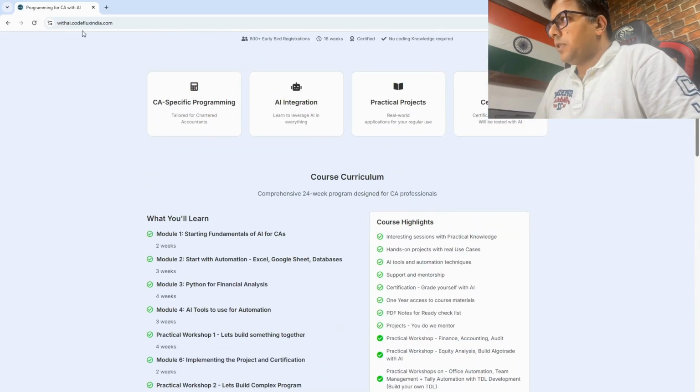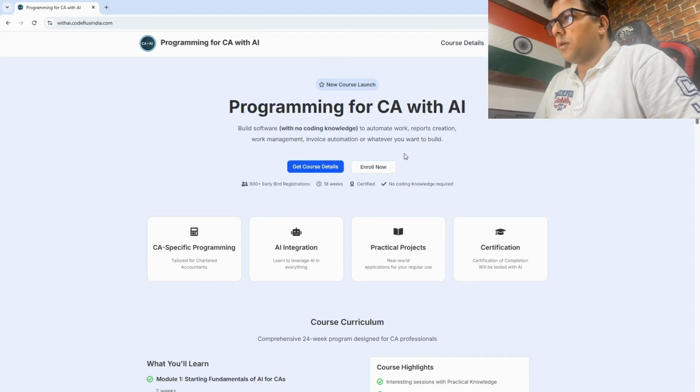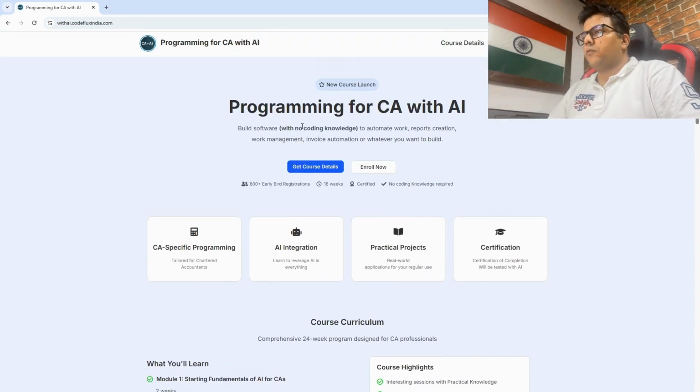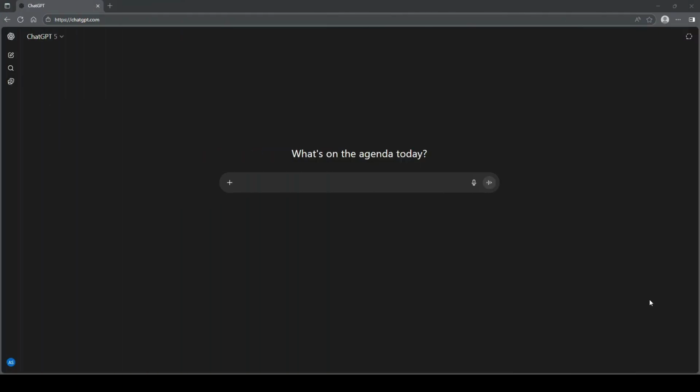This is the website, ai.codefluxindia.com, and you can build software with no coding knowledge required. So let's see a practical example. Now what we are going to do is make a laser analysis software. We have opened ChatGPT. For the further part of this program, we will also be using some other AI tools, but right now I am using ChatGPT.